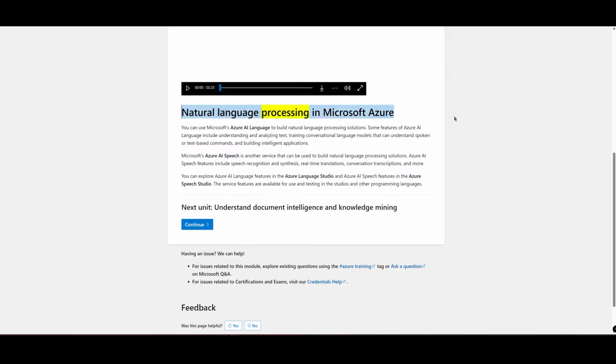Natural language processing in Microsoft Azure. You can use Microsoft's Azure AI Language to build natural language processing solutions. Some features of Azure AI Language include understanding and analyzing text, training conversational language models that can understand spoken or text-based commands, and building intelligent applications.